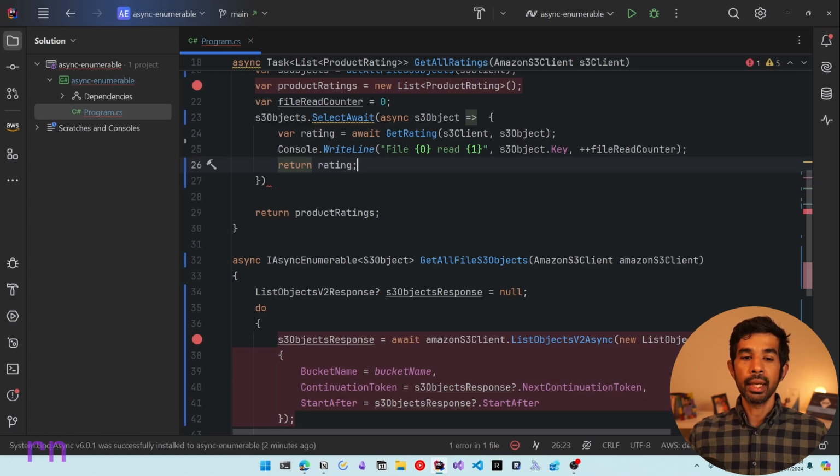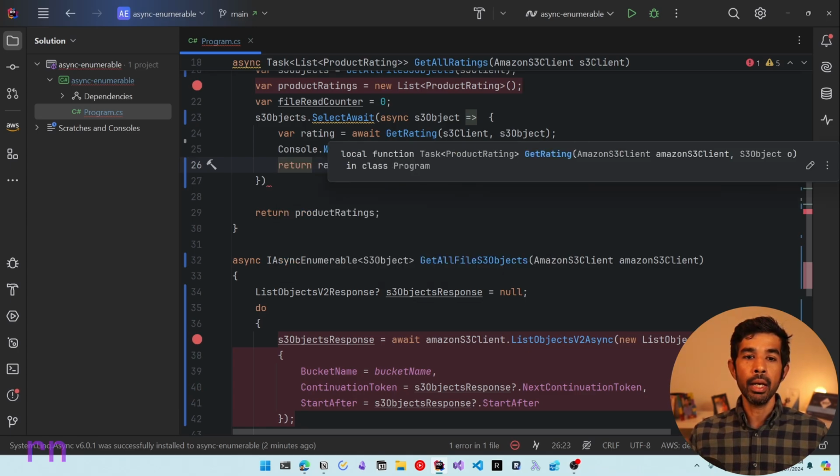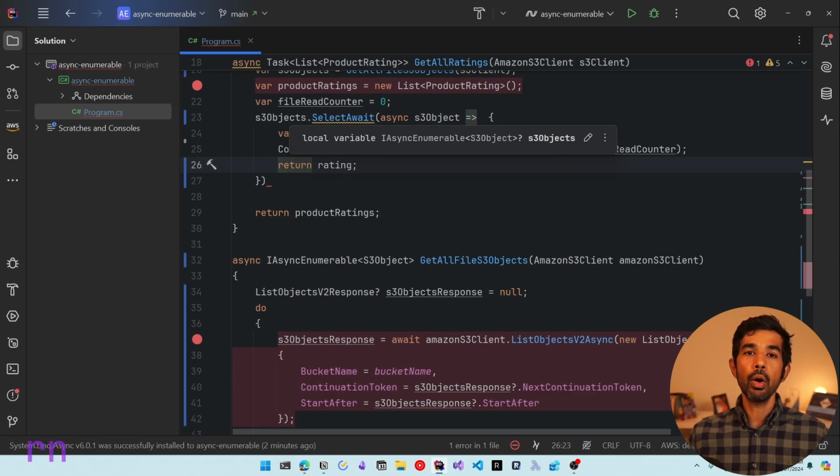Now, this again is not very ideal when you're dealing with a large amount of objects which can also be large in size. Can you let me know in the comments what are some of the issues that can happen when you're using a select await on a collection like this? And if you want to learn more about it, let me know in the comments and I can do a separate video on that.